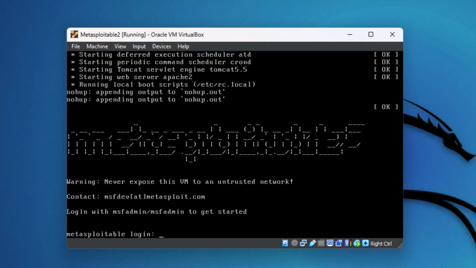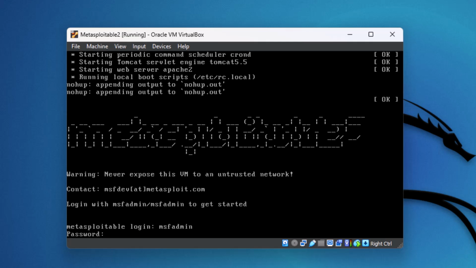Now let's do just a couple of things with Metasploitable 2 to start with. So you can see here on the screen it says log in with msfadmin. What do they mean by that? Well, they mean that your username is msfadmin, Metasploit Framework admin. Enter msfadmin.